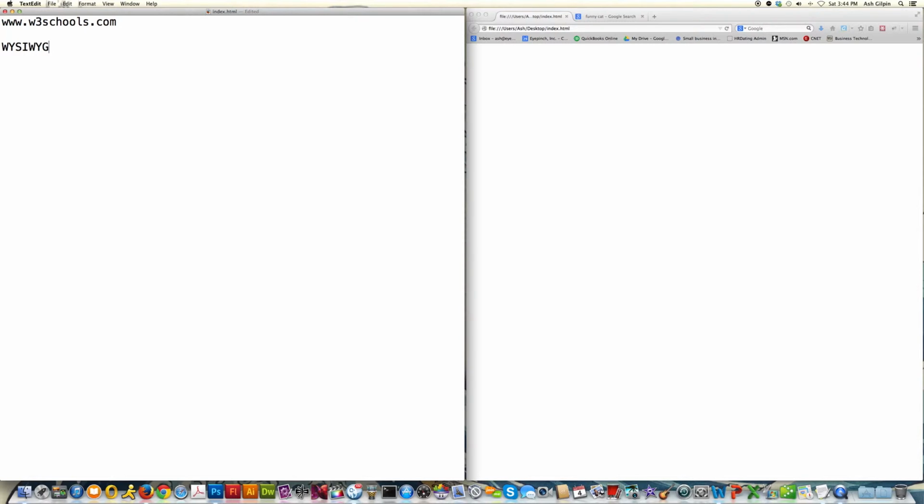To show you just how easy it is to code in HTML, I'll be demonstrating in TextEdit. If you're on a PC, an equivalent program would be Notepad. To begin, I'm going to open both TextEdit and Firefox on my screen. This way I can quickly demonstrate how the code is rendered within the web browser.